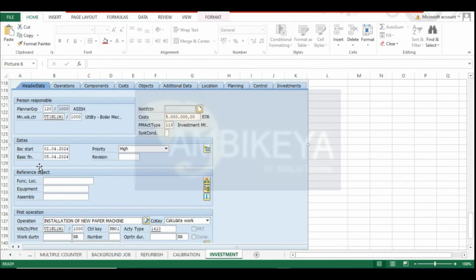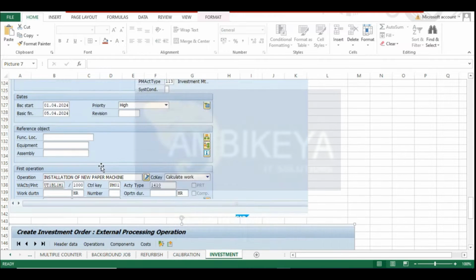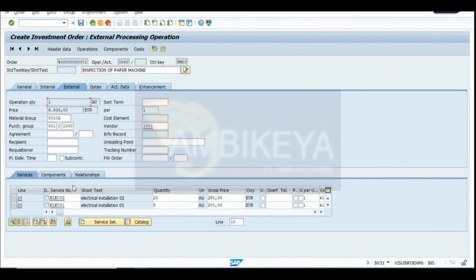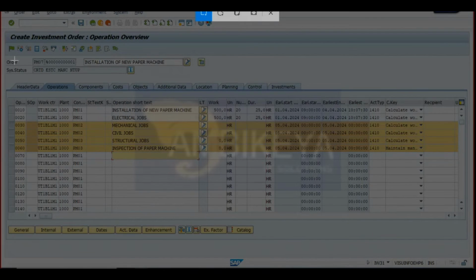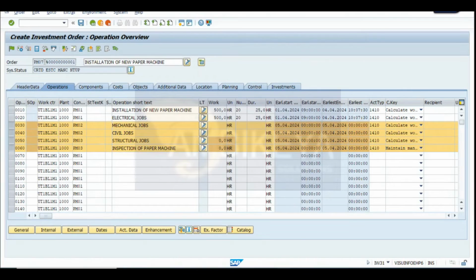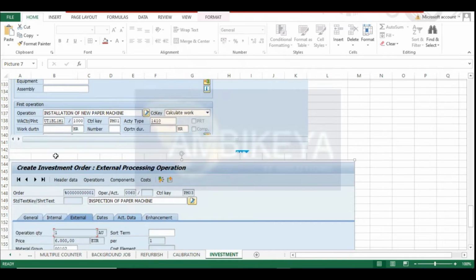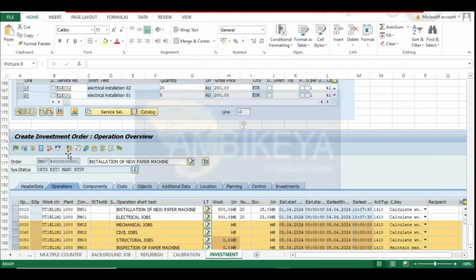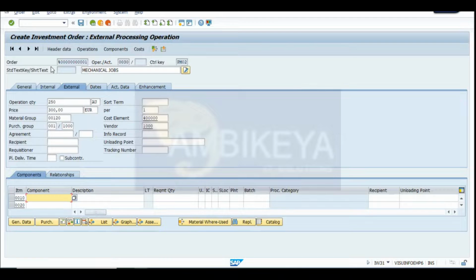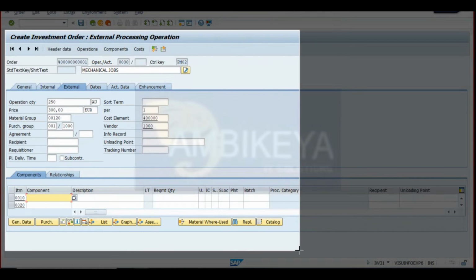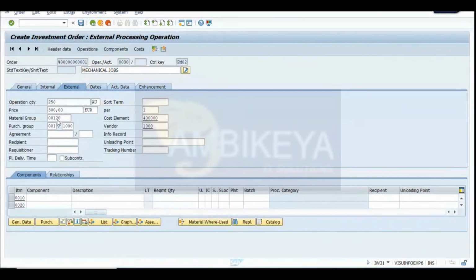Okay. External services, PM03 control key. Sure. Okay, go for your operations. Now you can see PM01, 02, 03. Yes, let me show you this also. PM02 control key. Go for your external purchasing data. We will call it as purchasing data. Okay, this purchasing data is a must. Certain defaults also we can maintain.